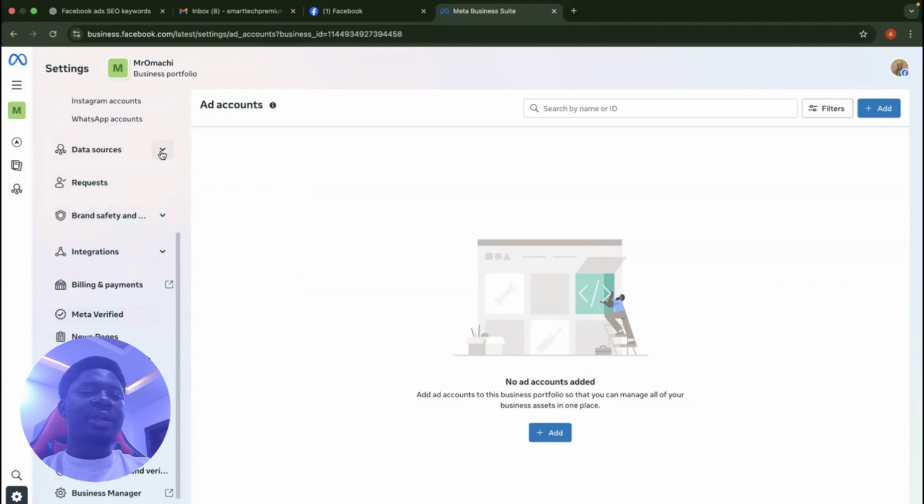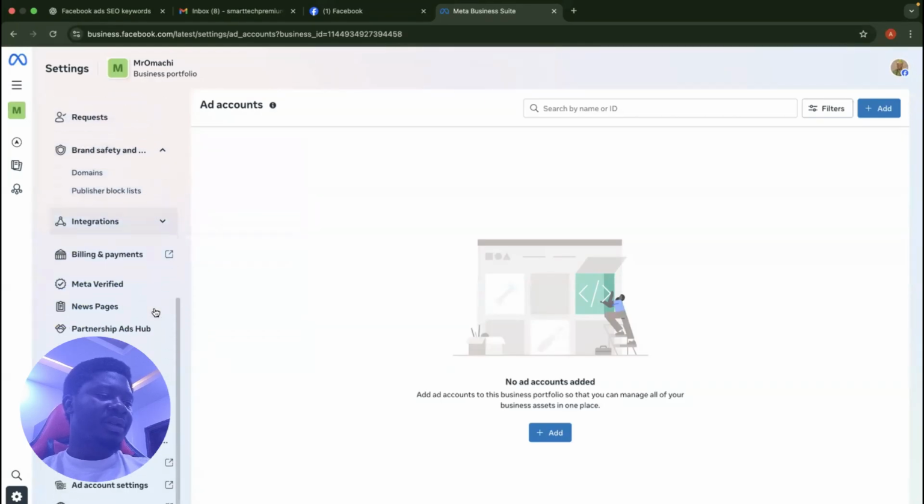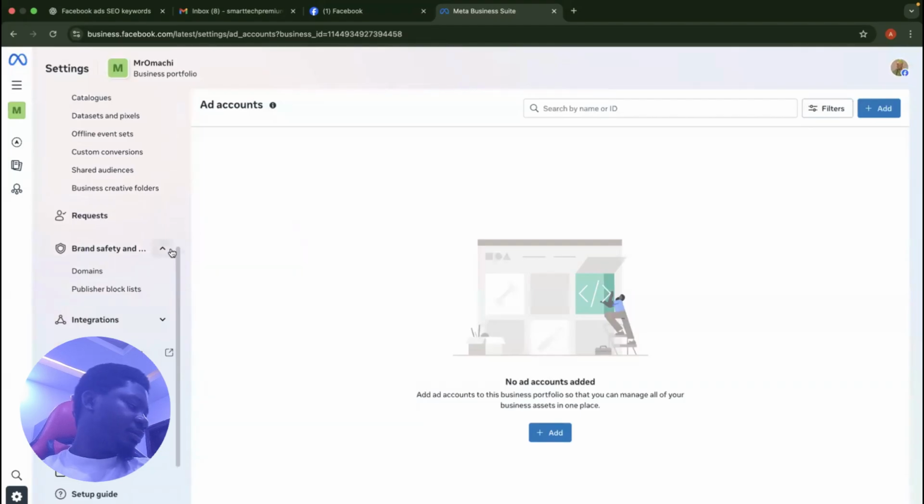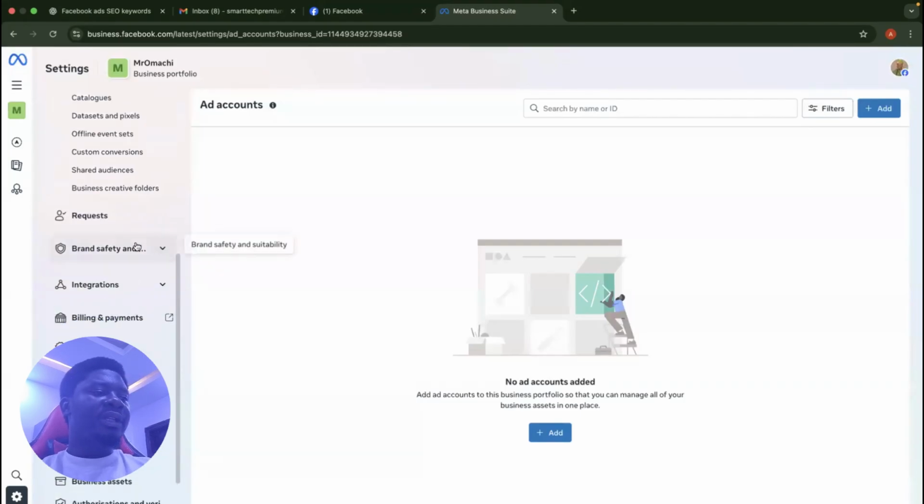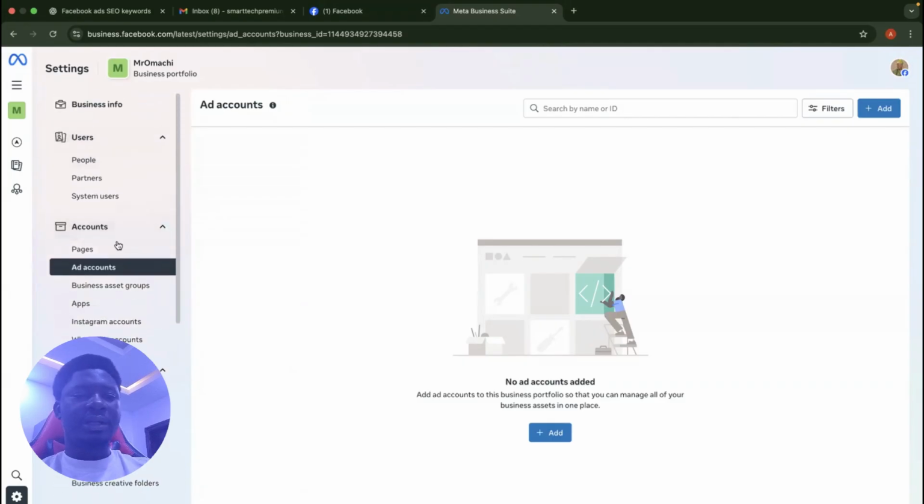Data source is where your pixel information is captured. Then brand awareness is where you can register your website on this particular business manager. While data set, you can see data set and pixel. This is where you can set up your pixel and all of that. A lot of other things, but the most important ones is what I'm pointing out right now. So the next thing we will now do is to create an ads account.